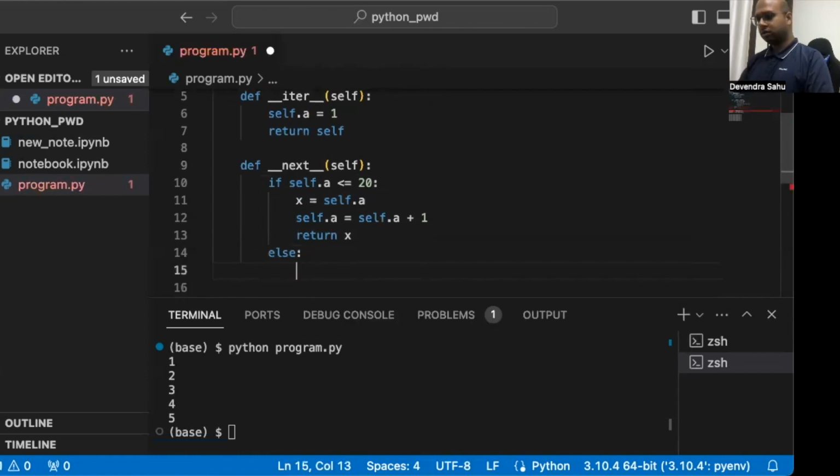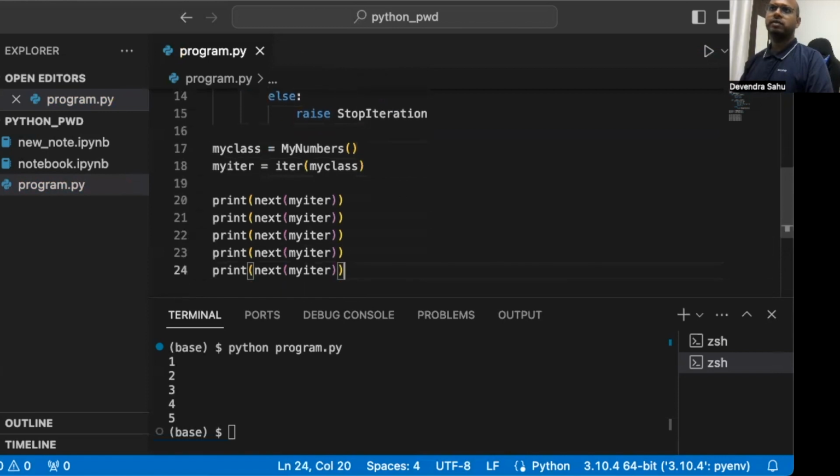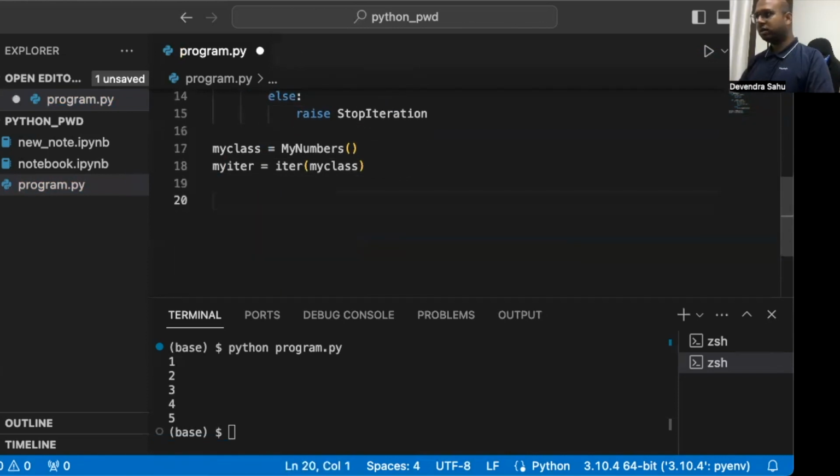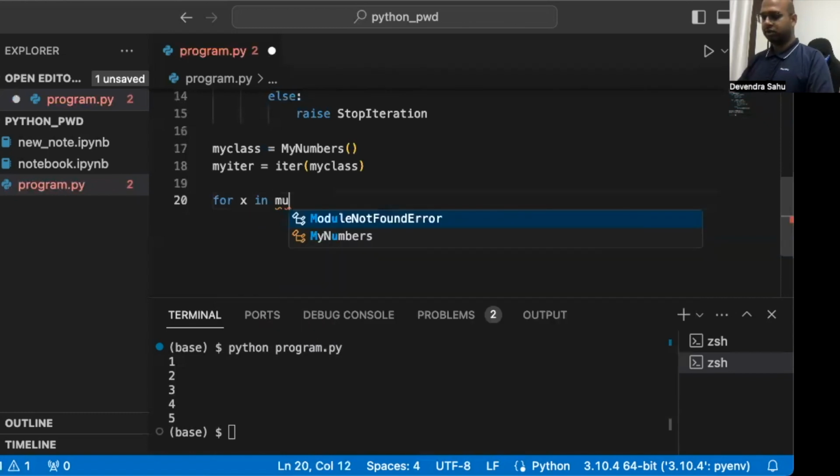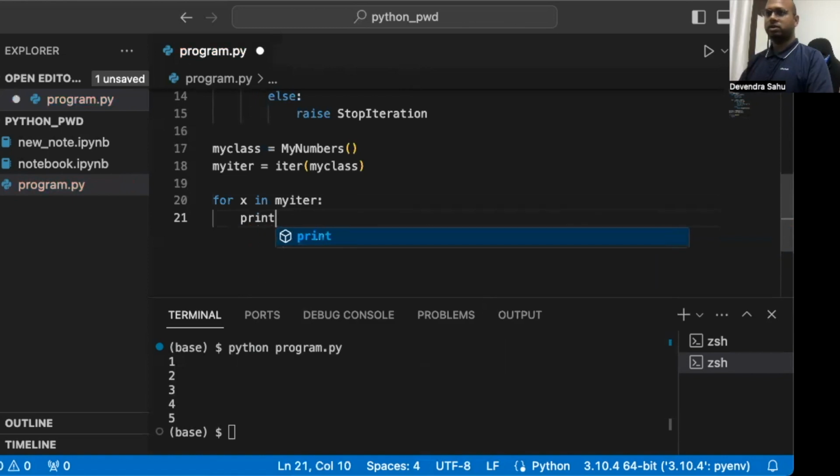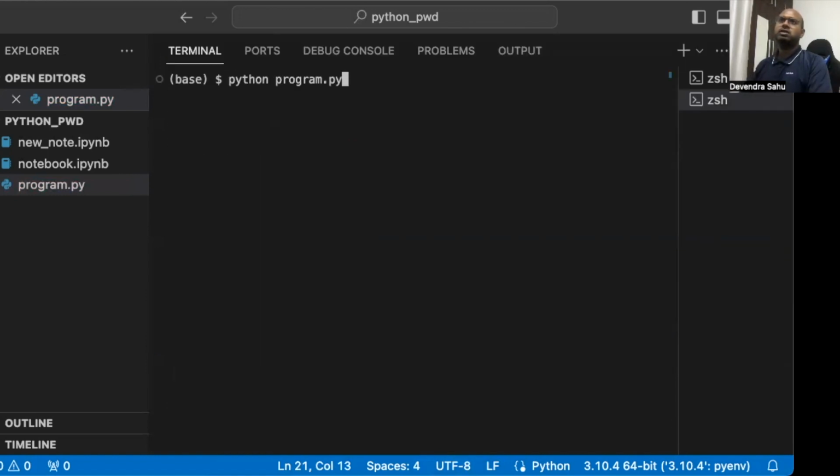Else, we raise an exception, stop iteration. This is all fine. Now, let's try to run it in a loop: for x in my iteration, my iter, print x. Now we can see, let's clear screen, run it, and it prints numbers 1 to 20.